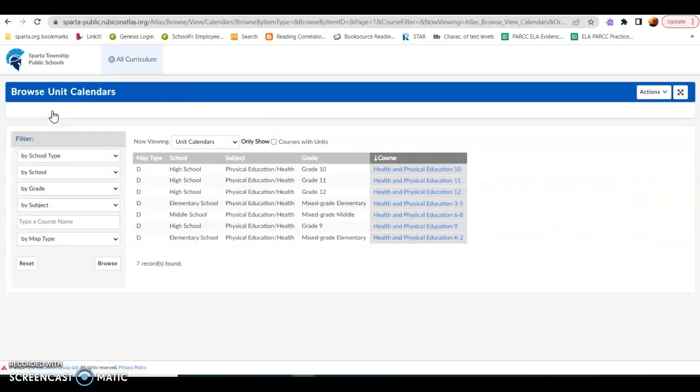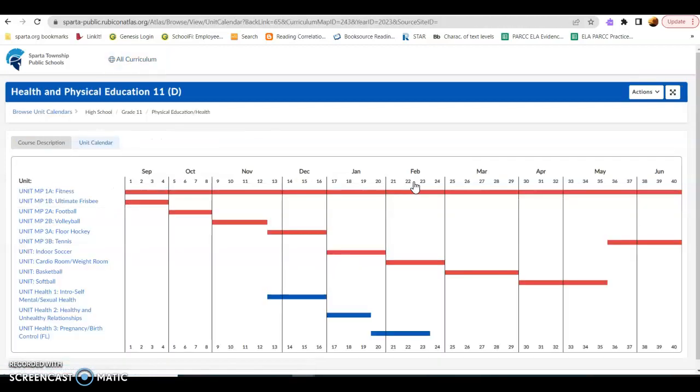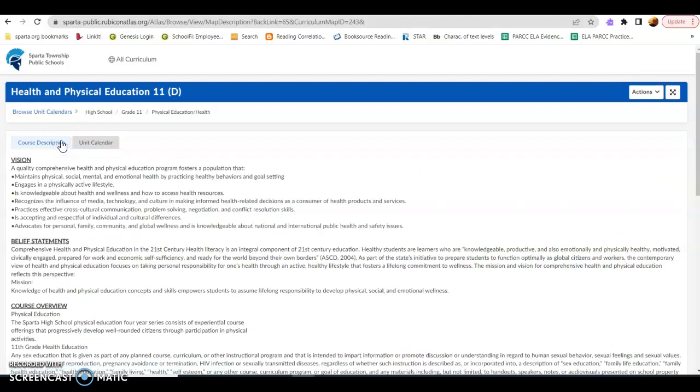If you wanted to go back to see other grade level curricula, you can just click on Browse Unit Calendars, and that takes you back to this home page. So if I wanted to see something taking place in grades 3 through 5 or grades 11, I can simply click on that, and it's all the same. So you have two options once you get here. It automatically takes you to the unit calendar, or you could look at the course description.